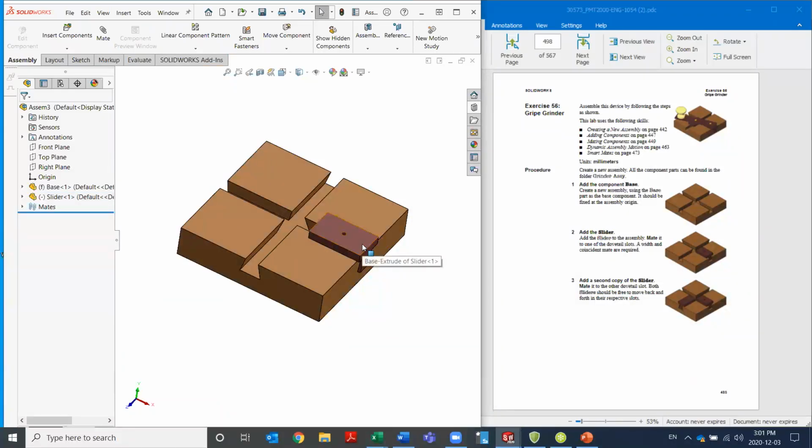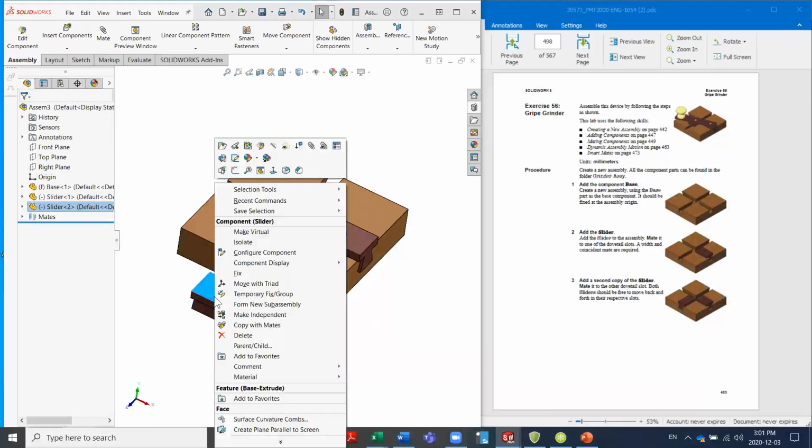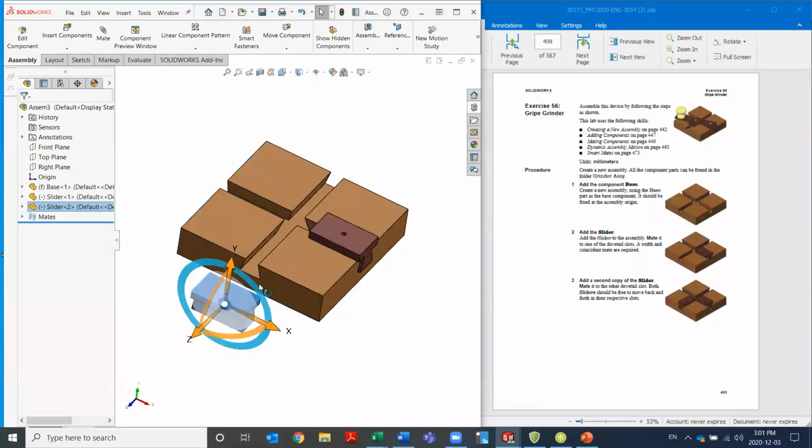Let's go ahead and bring in the next one in. I'm just going to get the other one by control dragging that part out. Nice and simple, right? So now I've got 2 sliders here. I want to rotate this around. The only way to get that little pop-up that we saw is using insert components, but I didn't use that to get this one in. So how can I turn that so it's lined up? Well, if you do a different method like I just did, we can always do a right click and just move with a triad.